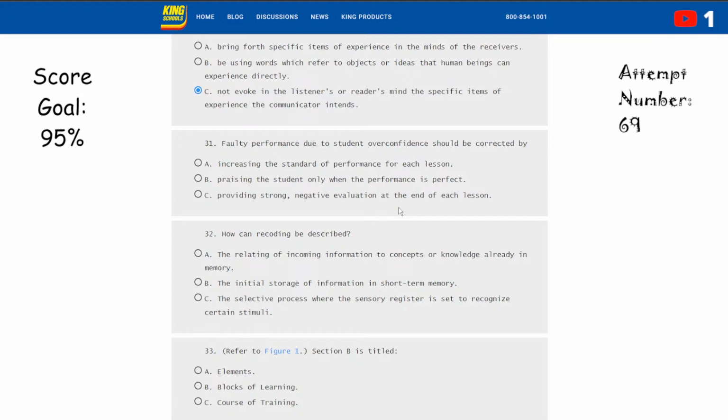Faulty performance due to a student's overconfidence should be corrected by increasing the standard of performance for each lesson.